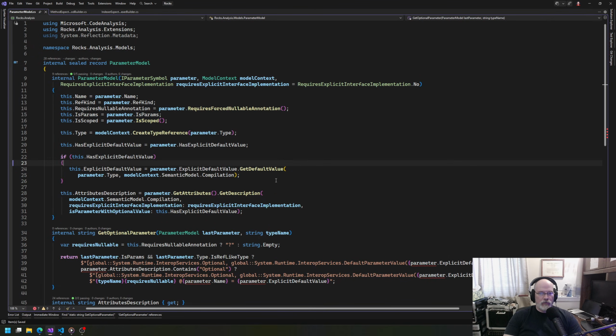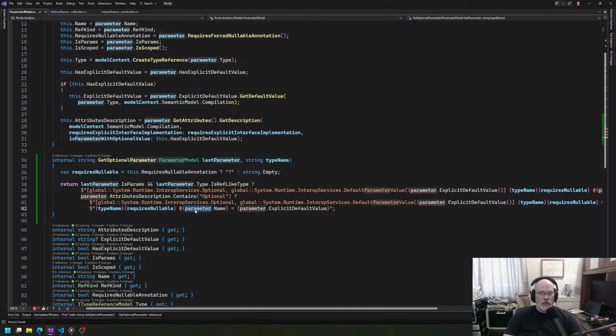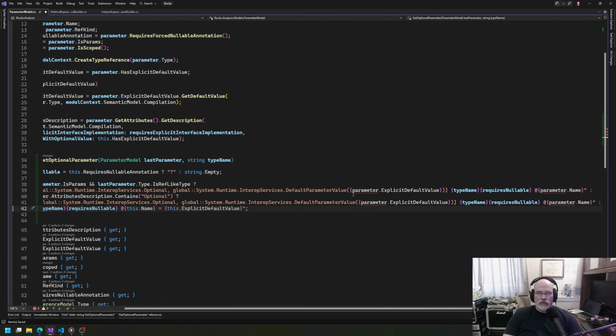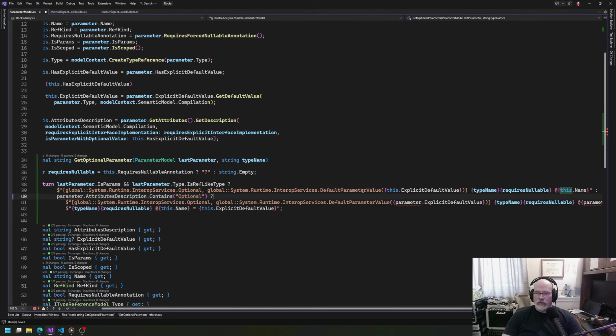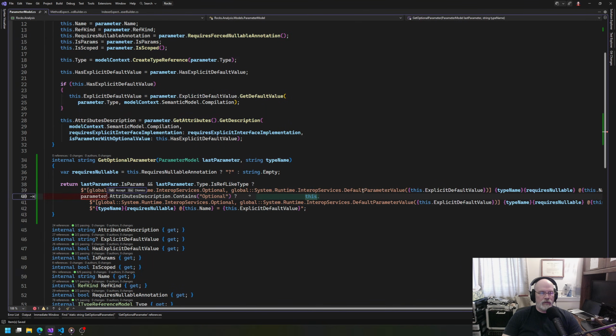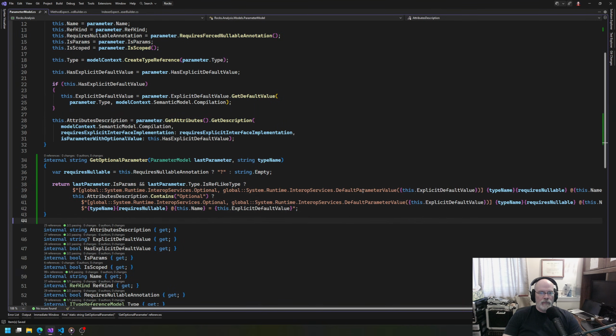On this, do we require nullable annotation? This dot name, this. Yeah, take that. Take that. Take that. This. Okay.